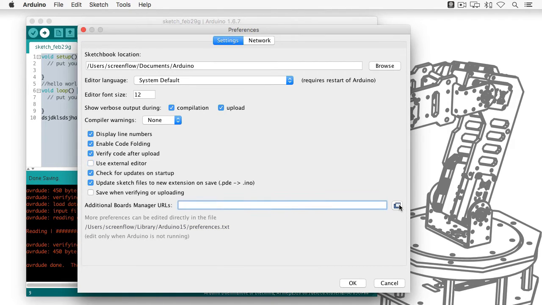This space will allow us to add URLs for different boards. The RobotGeek system doesn't use any additional boards at the moment, but if you're using some certain board that you need expansion that's not in the default Arduino environment, you might need to add a URL here.